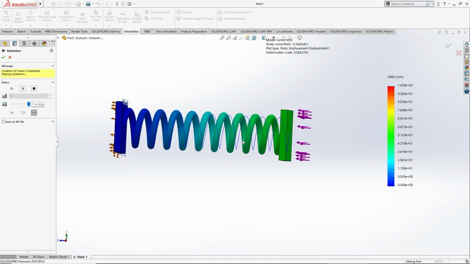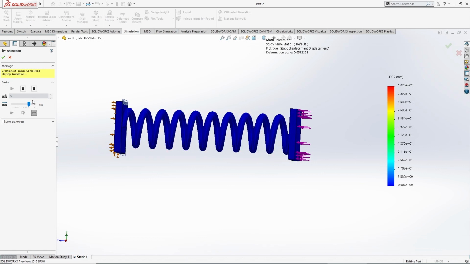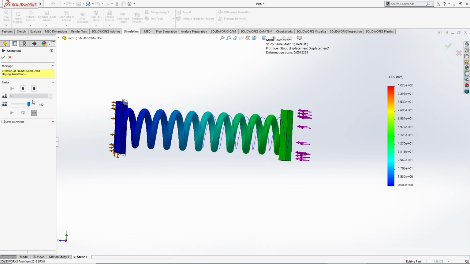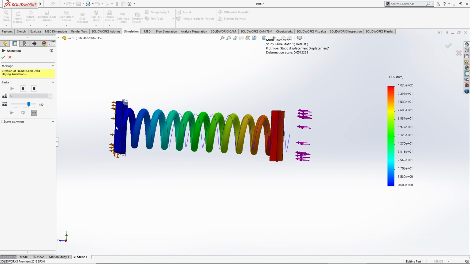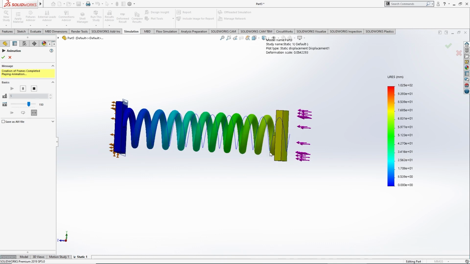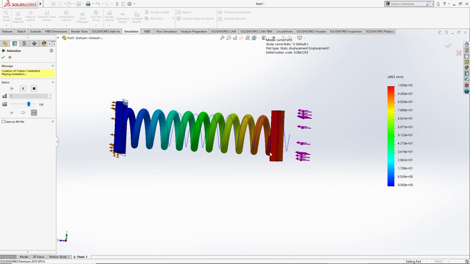So you can see, like that. This is known as a compression spring. If you apply a force opposite to the axis of this coil, it will elongate. Always keep in mind, the piece should be as small as possible in an extension spring.